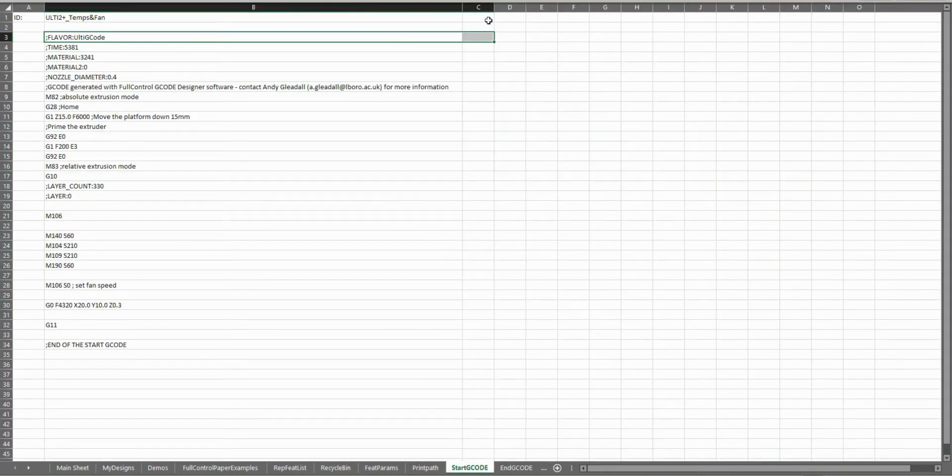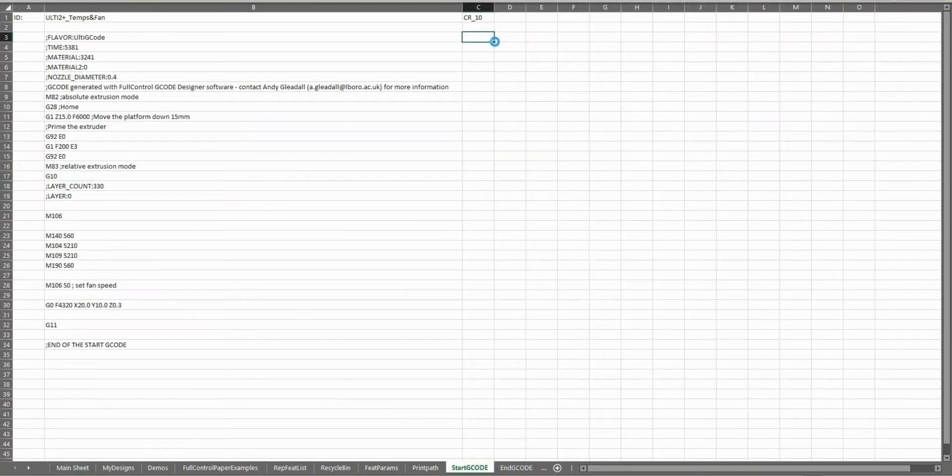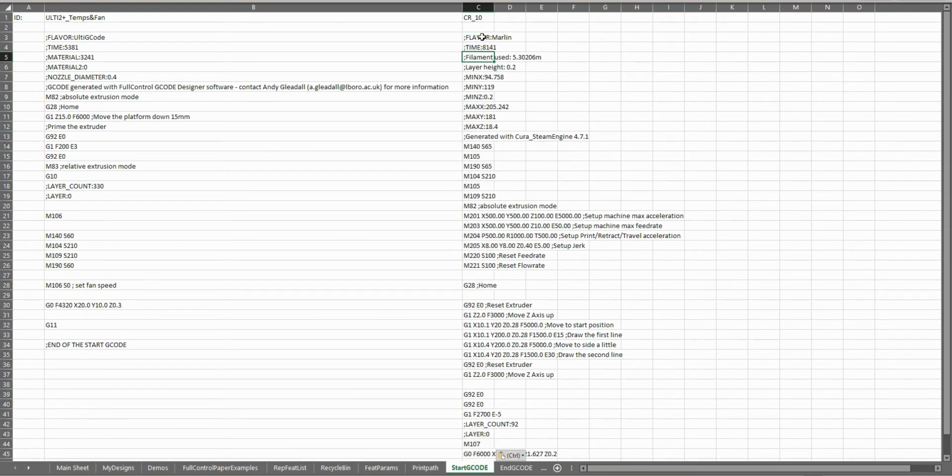So first thing, I've come to the start G-code sheet, and in a new column, I'm going to write CR10 on the first row, and that means we can call this new start G-code by writing CR10 here. Then if I paste that start G-code here, these parameters are currently for a specific print, but I need to make them generic. I'm just going to leave them in, because sometimes if you don't have these parameters for certain printers, it can cause issues with errors at the beginning.